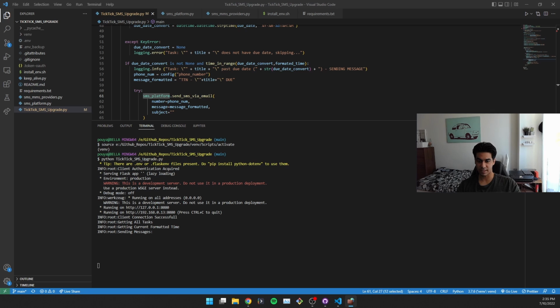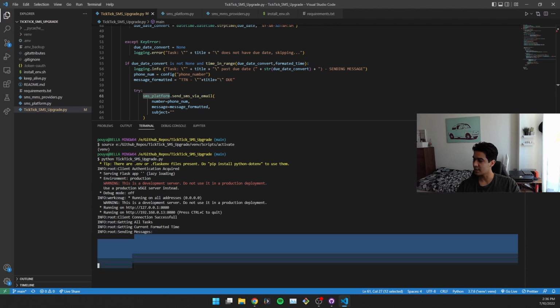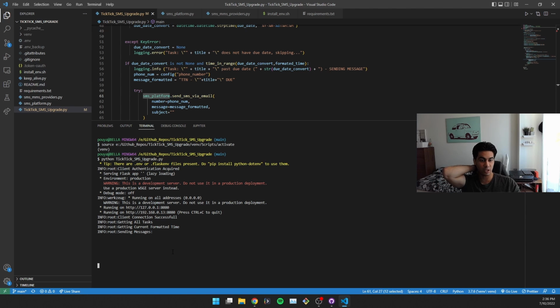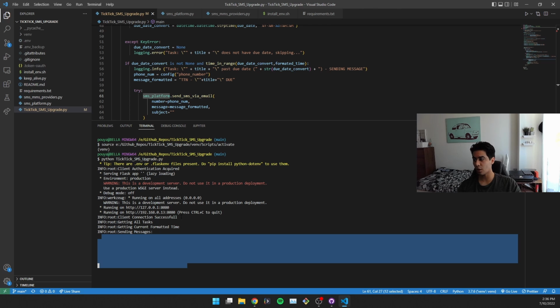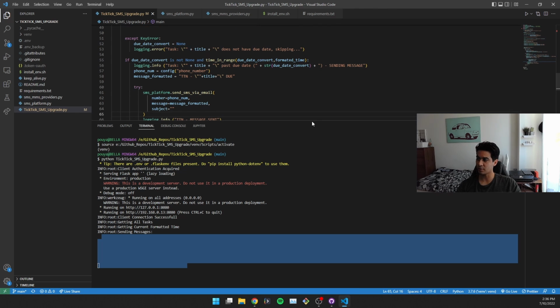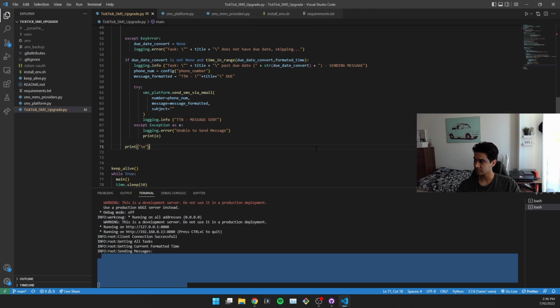So, it's actually running the Flask right now as well, which is a little bit unnecessary. I don't know if it's going to open. But basically, as you can see here, it does info, client connection successful, get all tasks, current format of tasks, sending messages. Then it will go through. Right now, I don't have anything set up. So basically, anything that shows up here is anything that's due. Otherwise, it's not going to show up. Right? So it will show which messages are being sent. I will show you again what it looks like when it actually comes through your phone, once I have that set up.